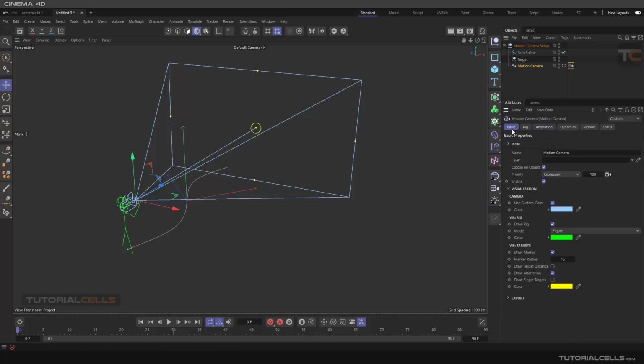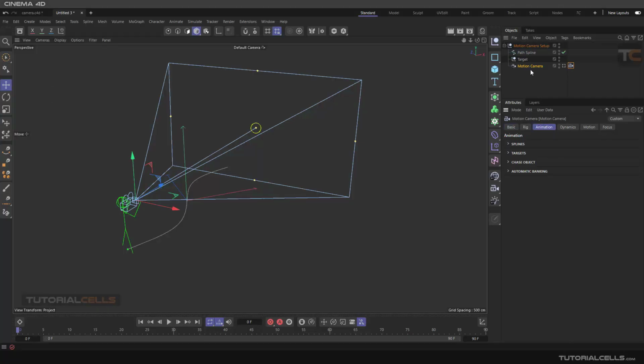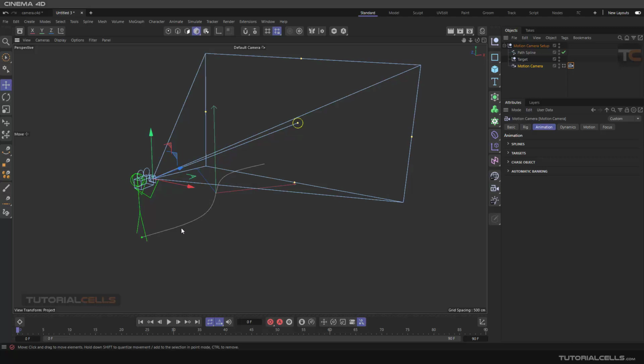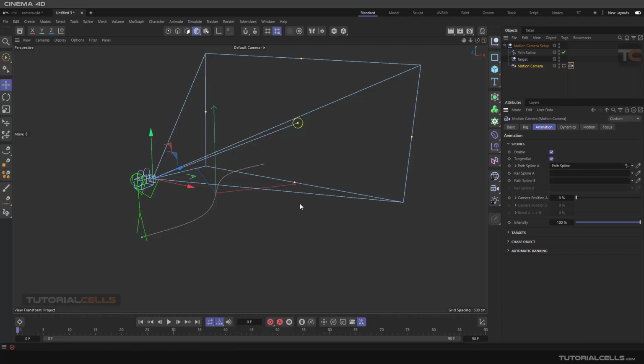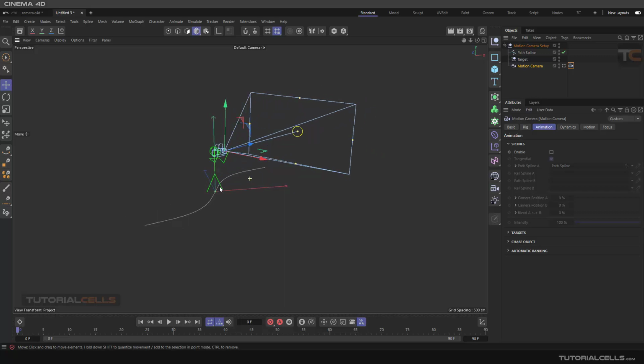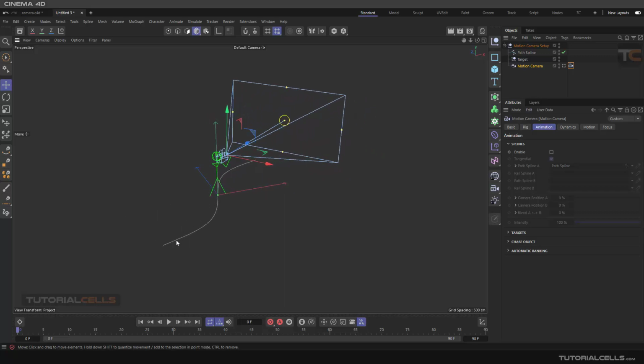Okay, let's talk about the animation tab in the motion camera. As you can see, we have a spline that you can customize. If you open it, your motion camera is going to travel through this spline, and you can enable or disable it. If you disable it, the motion camera snaps to the world of the software, just placed there, and it does not move.